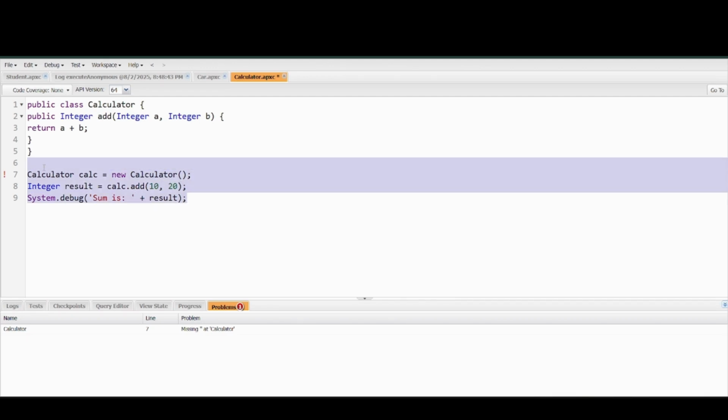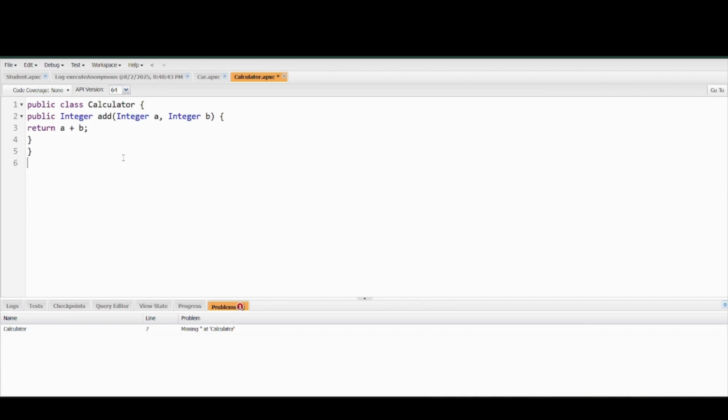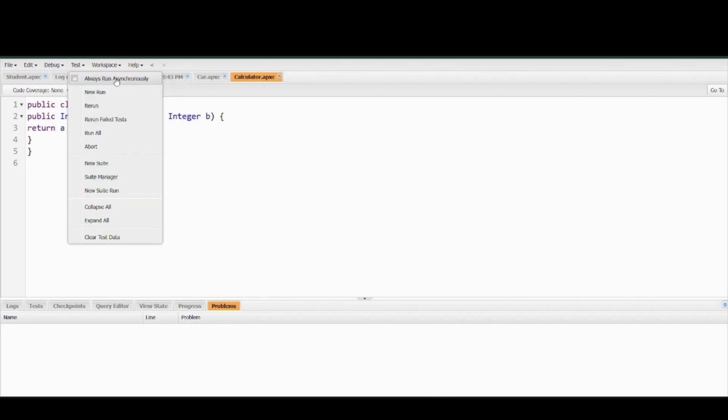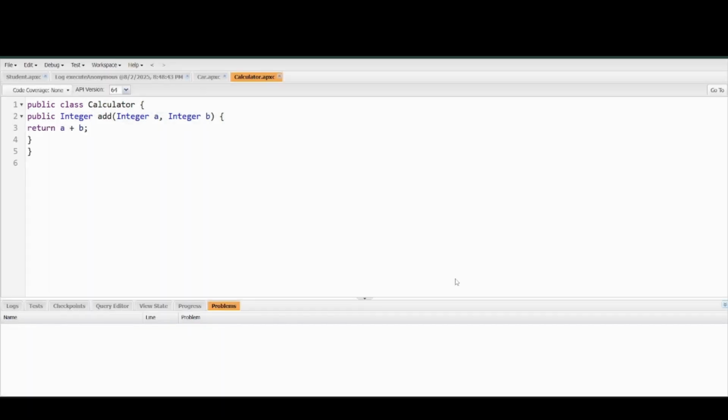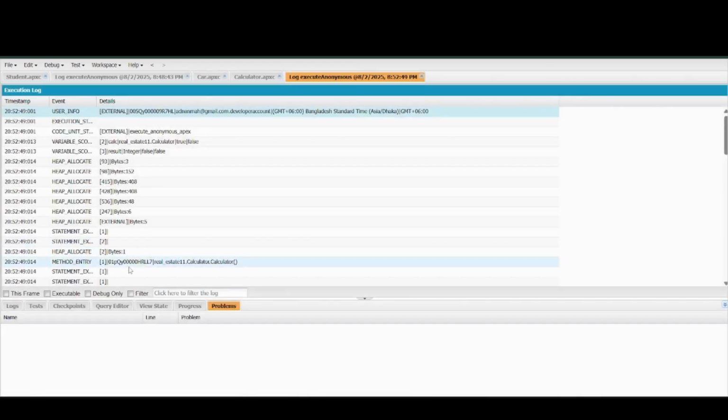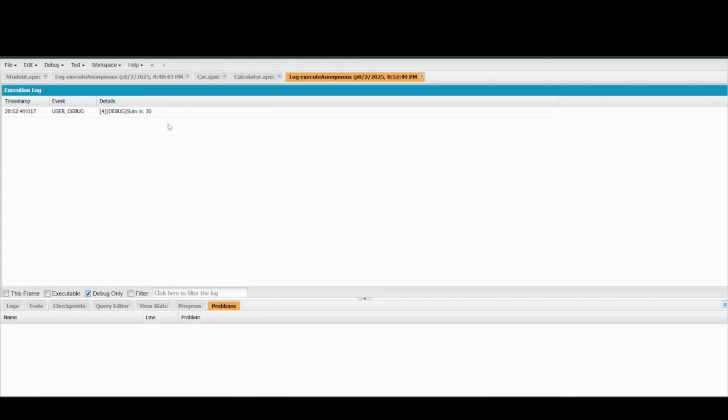Let me cut this from here and save the class. Once it's saved, now go back to the anonymous window and paste the other part of the code. And let's execute. Debug only. So here, the sum is 30.